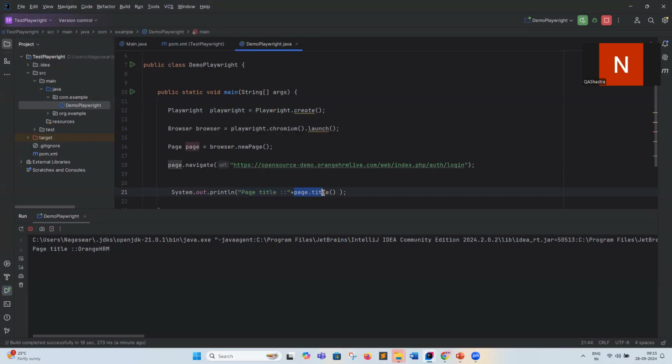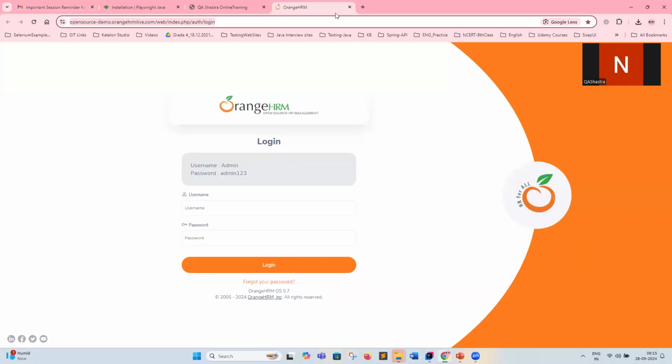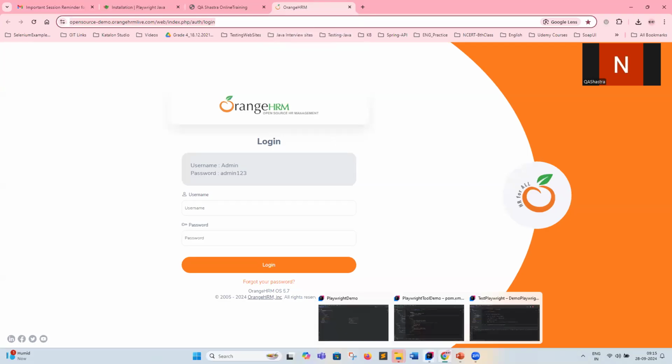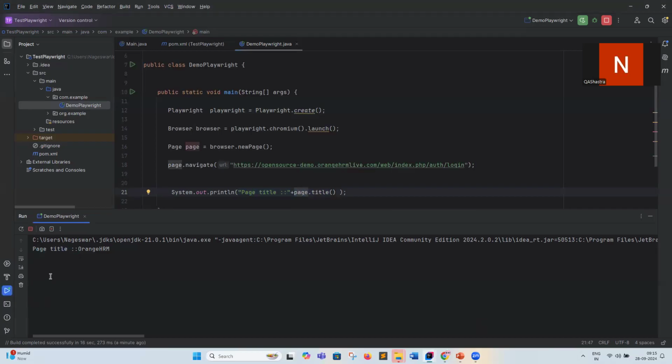Apart from that, we have a concatenation plus symbol followed by our Playwright command, which is page.title. It will print the page title. So here you can see OrangeHRM. This is the page title, and it got printed here successfully. We haven't seen any browser launch, because it is headless mode, which means it is not visible in our execution.